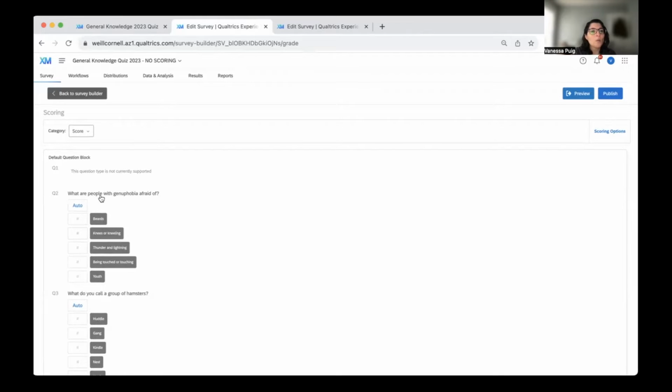So in this case, what are people with geniophobia afraid of? The correct answer was knees or kneeling. So all I have to do is select that with my cursor, and you'll see that it turns green. And Qualtrics automatically assigns a number to it. It's always going to put the number 1, but you can change that to whatever you want. So I'm making that 20 points and just clicking out here into my desktop, and it's already set to go 20 points. But like I said, I can make this any number I want. I could make this 10.5 points like we were talking about.